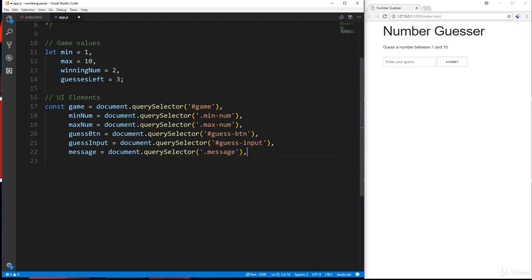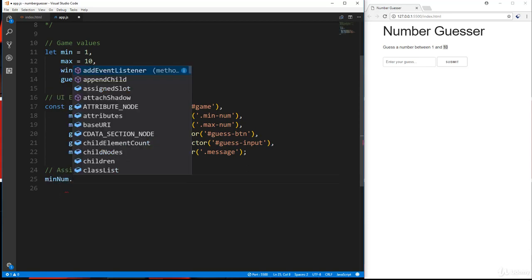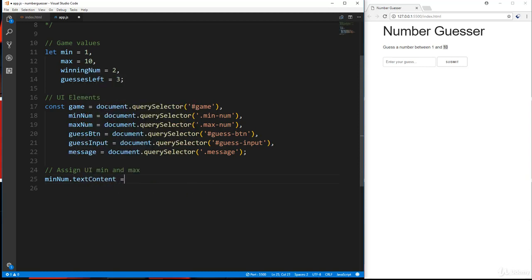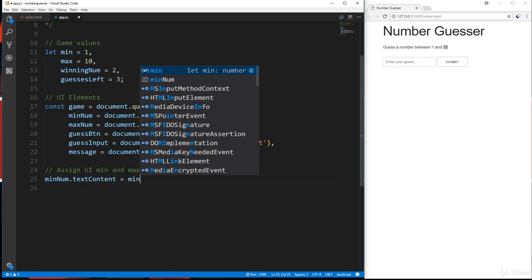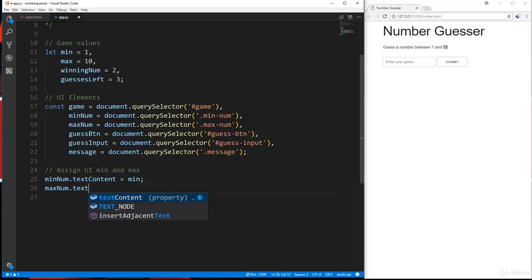Now I want to assign, this should be a semicolon. I want to assign the minimum and maximum here. So whatever we have specified here should show up in the UI. So let's say assign UI min and max, and we can do that by just saying min num dot text content equals, and then we're going to set it to min. Okay, max num dot text content, we're going to set to max.